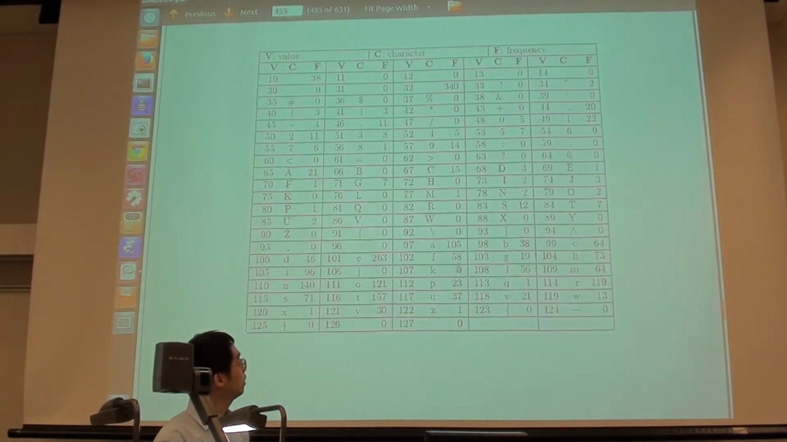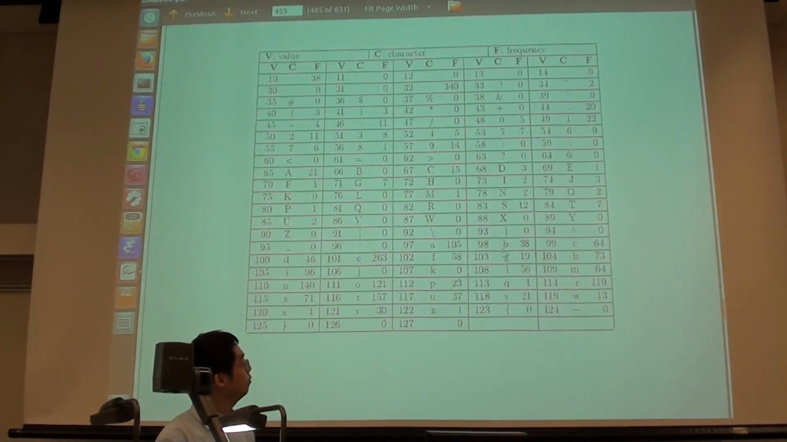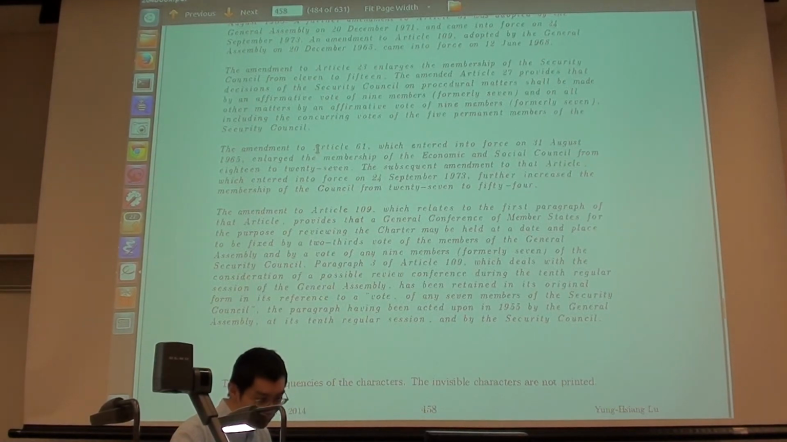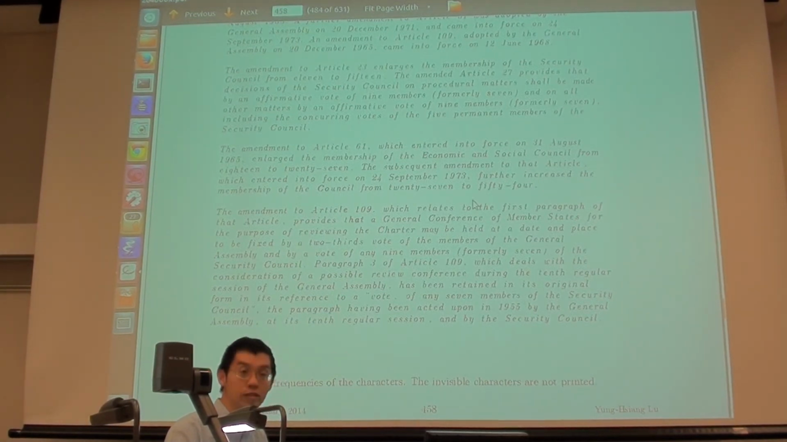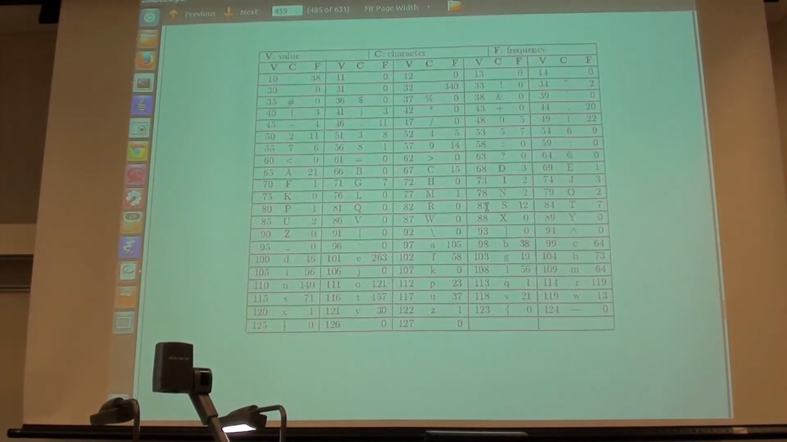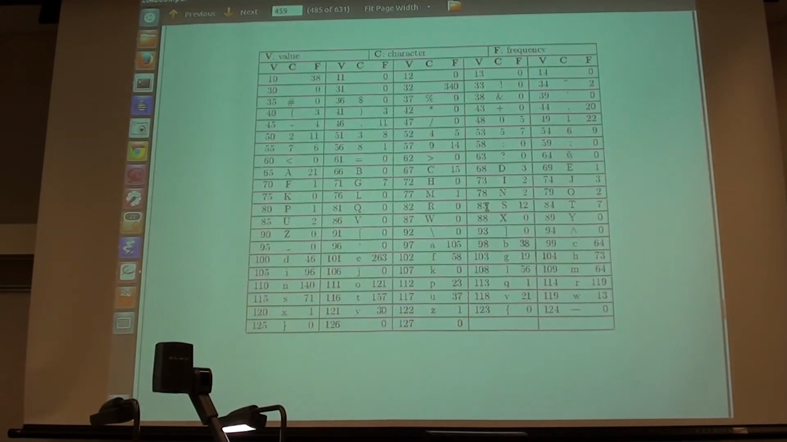Lowercase a shows up 105 times. Lowercase b shows up 38 times. So you can simply glance through, right? For example, article, that's a capital letter A, and this is a lowercase a here. So this is an example where you have an article, some characters show up more often, some characters show up less often, and some characters do not show up at all.